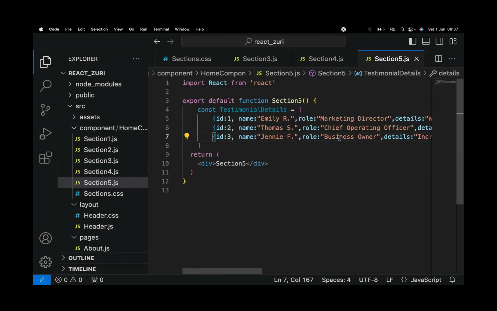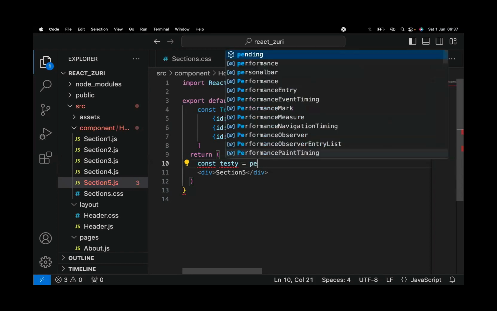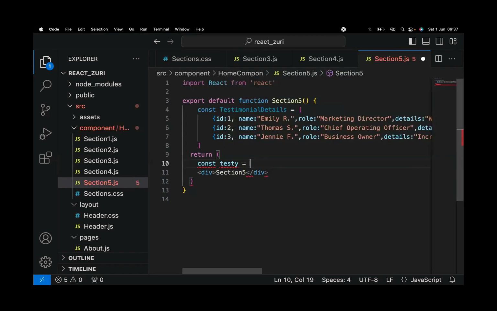Now you've gotten your data like this from your backend. For you to call it out, one of the ways is this. After writing all of this, I can do const testy equals. So I want to do my initial mapping. Let me just show you. I'll do this on an ID before I do the normal styling. Testimonial details.